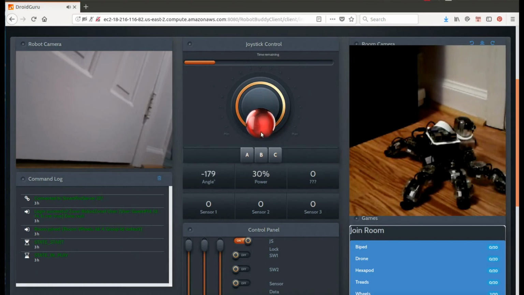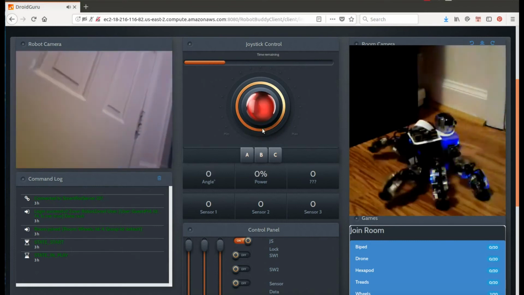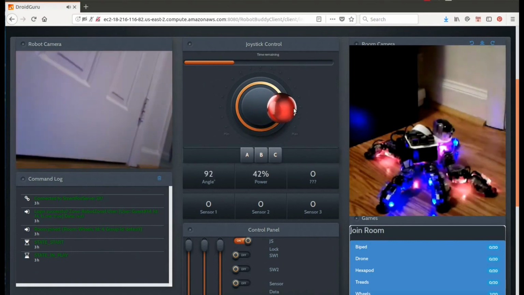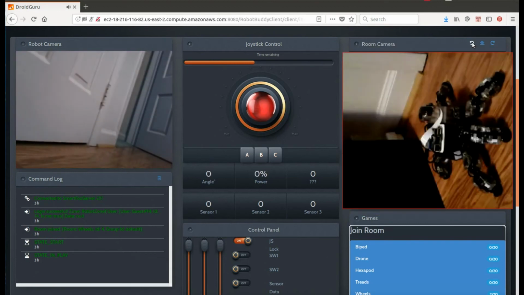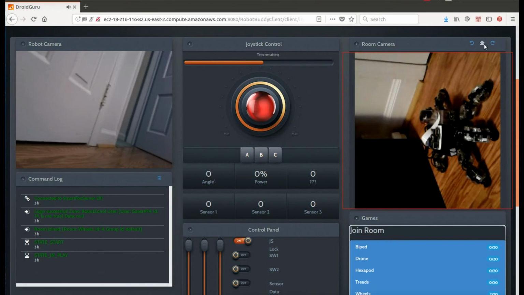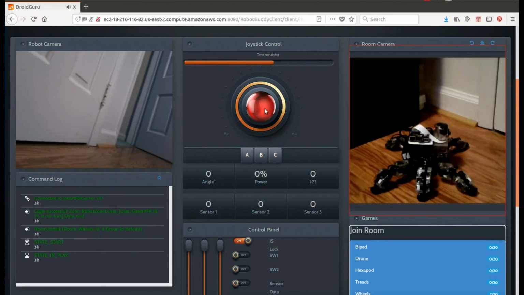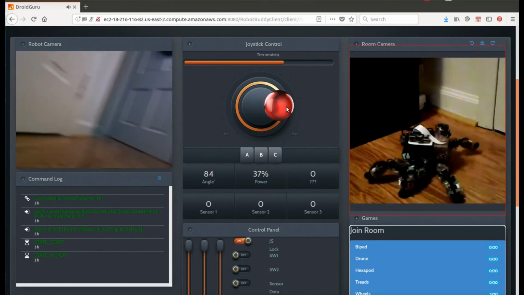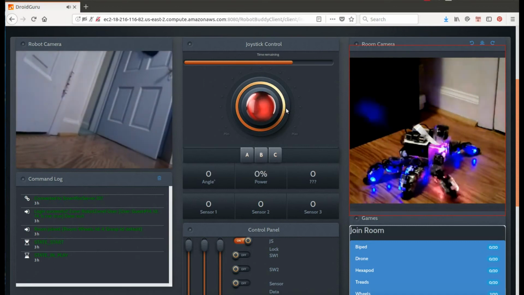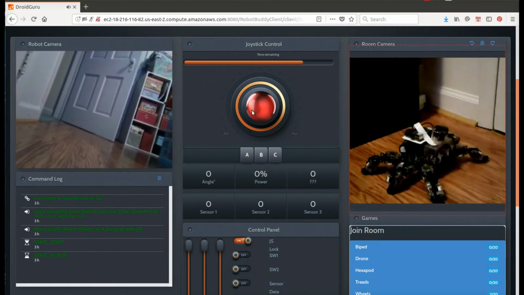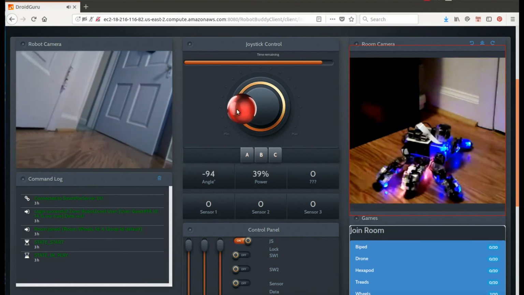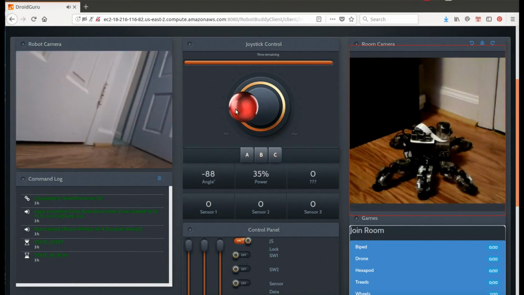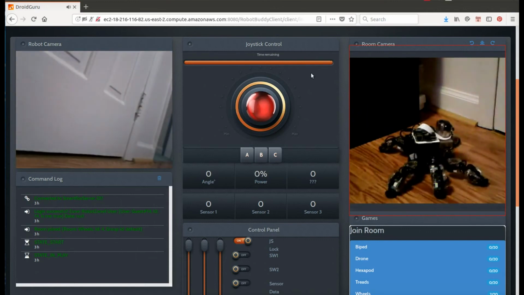So in this case, we have a room camera, as always, and optionally we have a robot camera. As you move the robot, you can use the virtual joystick. Now that it's activated, we can move the robot left and right. Moving the joystick up makes it go forward. Moving it down makes it go backwards, and there could be some intermediate steps there.